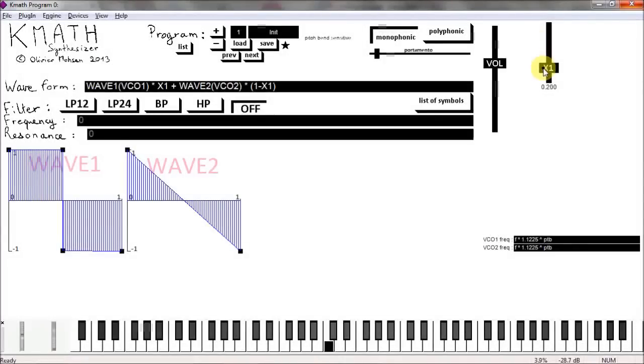Now we can turn on the filter. We can choose between two low-pass filters, one band-pass filter and one high-pass filter. I'll choose this low-pass filter. When we turn it on, we no longer hear anything, because the cutoff frequency is set to 0, so nothing passes with a low-pass filter. I increase the cutoff frequency to 2000 Hz. So now we hear the lowest frequencies.